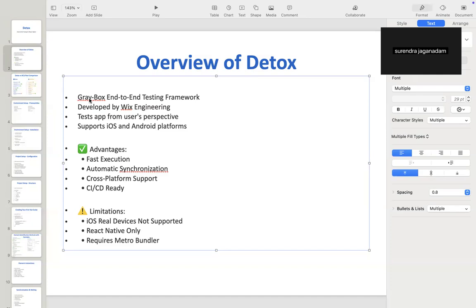So then, what are the various advantages of this tool? The tool's execution is fast enough, basically, and it has automatic synchronization in place, and it supports multiple platforms. And of course, we do have CI/CD integration with this tool as well. The next thing that we need to consider is the limitations of this tool. It supports iOS virtual devices, which are simulators, but real device support for iPhone isn't there, which is the greatest limitation here.